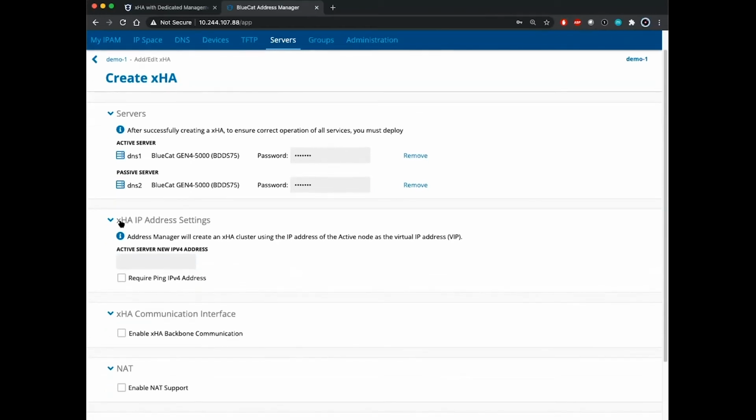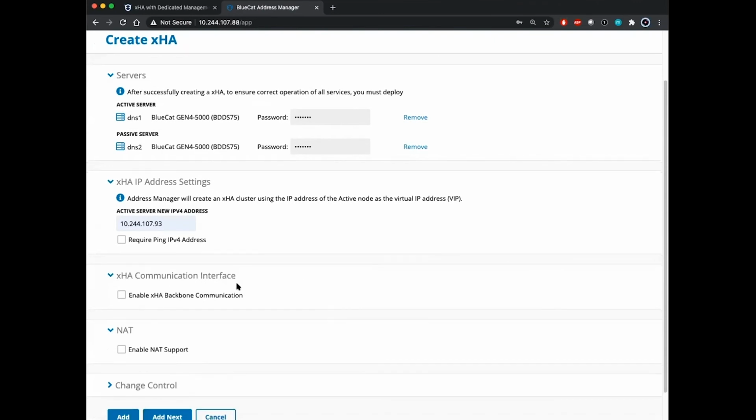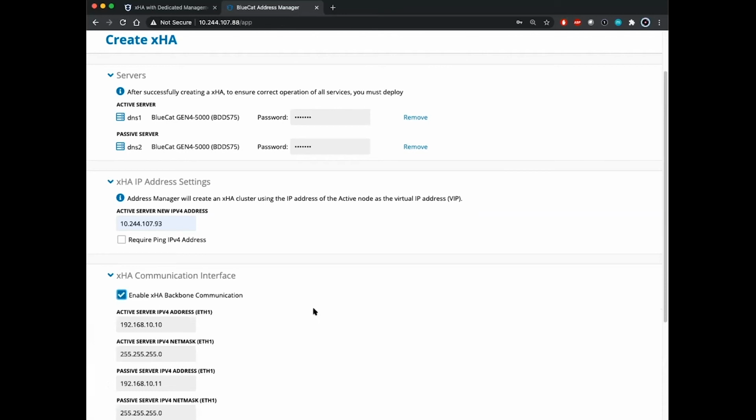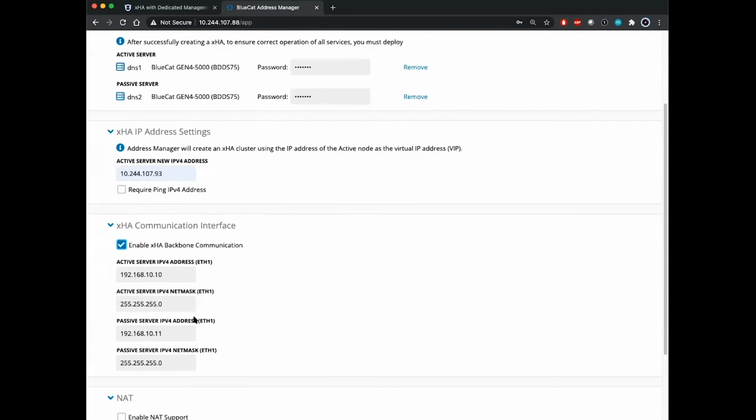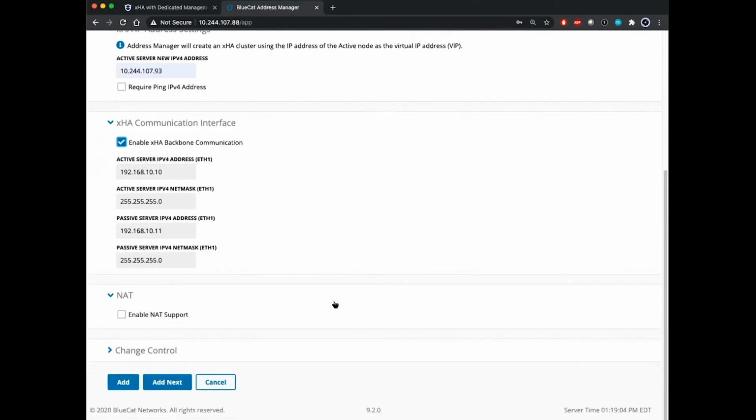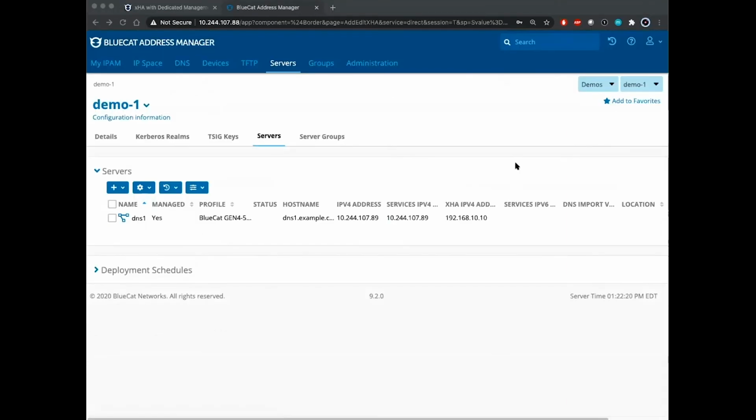All right, so very important. With xHA, you need to enter a new IP address that serves as the virtual IP address, or the VIP, of the active node. So I'm going to enter my .93 address. Next step, xHA communication. This is the xHA backbone that I set on the BDDSs individually. You could set it here. I chose to do it when I'm adding the BDDSs. That's just force of habit on my part. But as you can see, the values are pre-populated because I entered them already. And let's click Add.